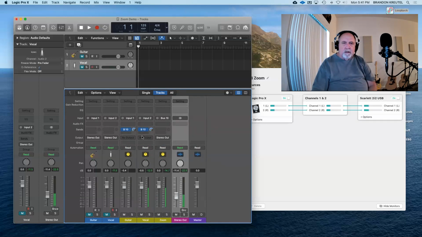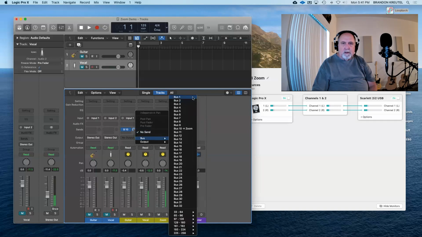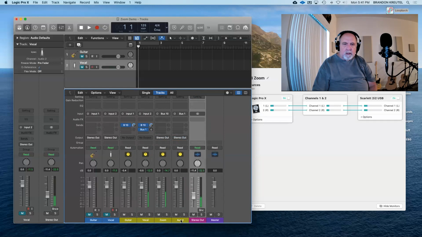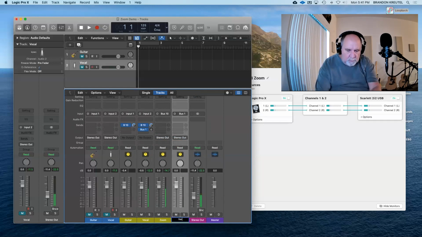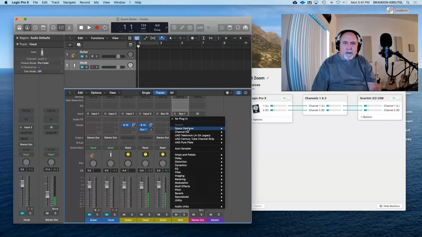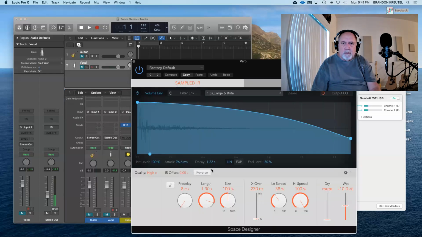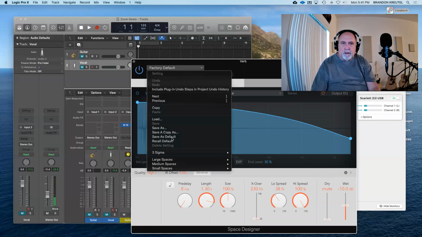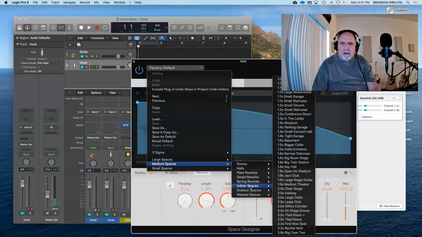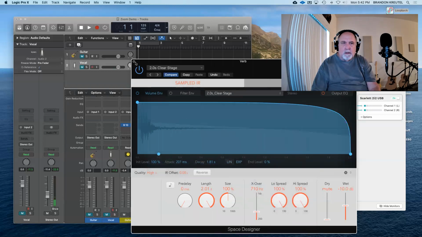Now let's add reverb the same way. Instead of putting a reverb plugin on every channel strip, let's just put it on its own. So we want to bus that to, we'll just say bus 1. It creates a new aux track. Let's call this verb. Now we have verb, and let's add reverb. So we'll add the Space Designer plugin, which is reverb. There's tons of factory presets you can use. I like Clear Stage. This one seems to work well.